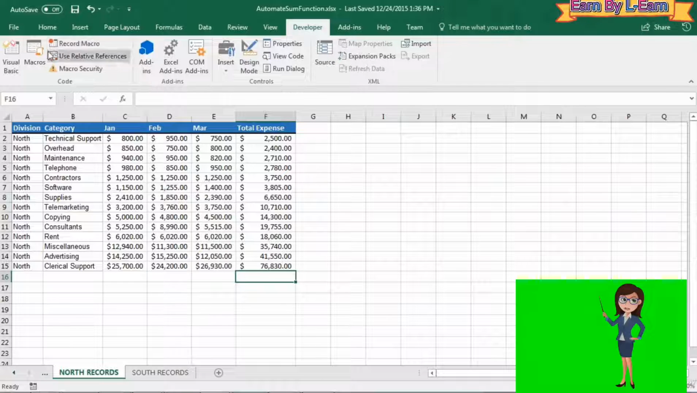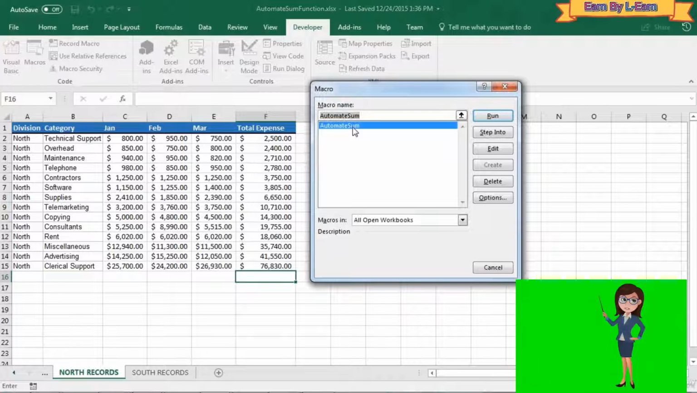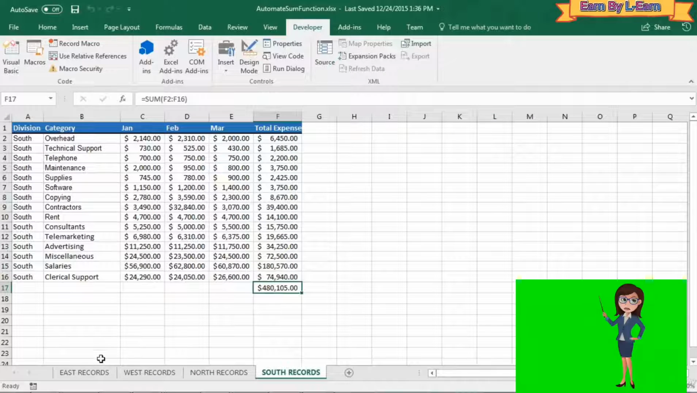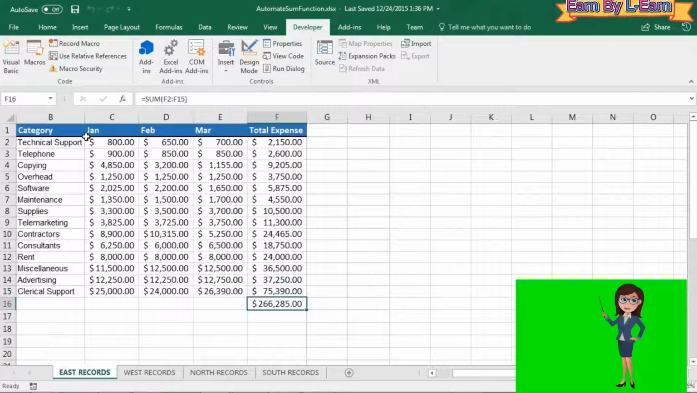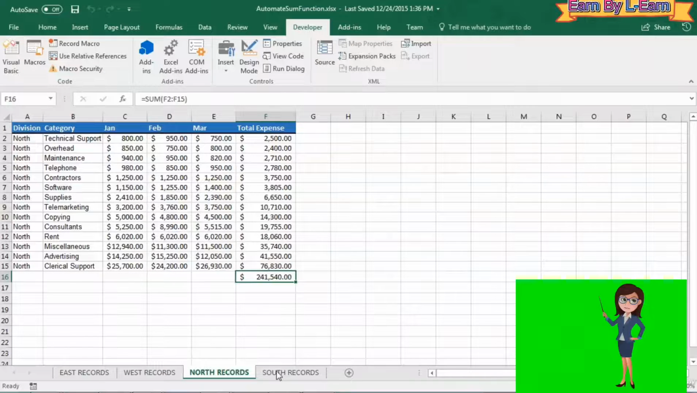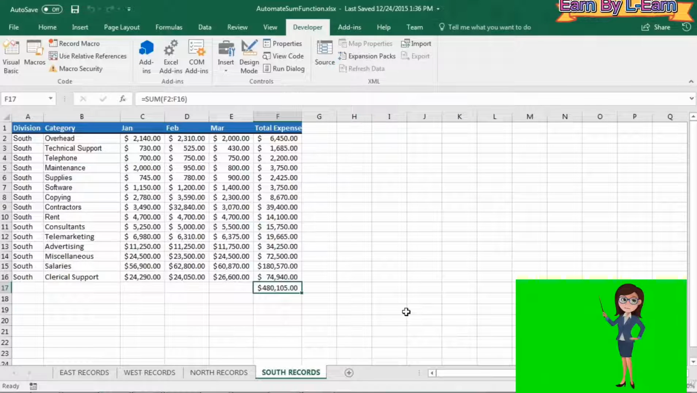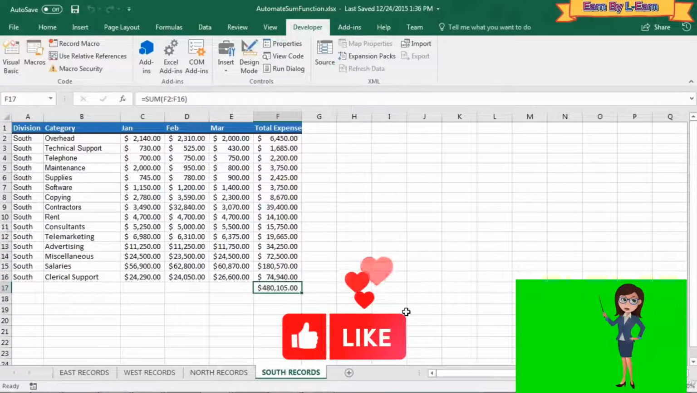So developer to my macros. There's my automate sum. Does it all. Really quick. Run. And I'm done. East records. It's got the F2 cell down to the bottom. Automated it. Dropped in the calculation there. F2 to F15. When I go to west, there's my calculation, which is F2 to F16. And here it's F2 to F15. And here it's F2 to F16. One button press. Done.